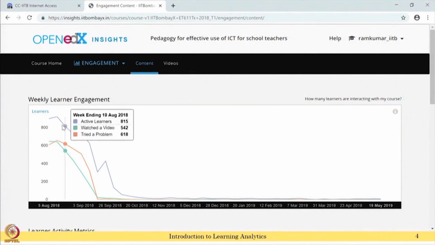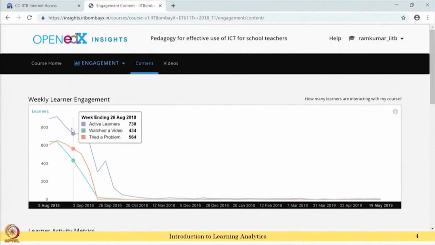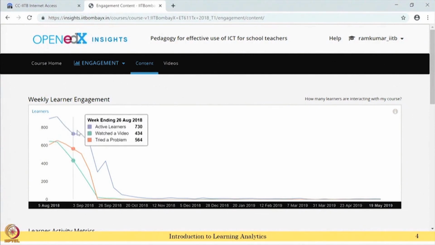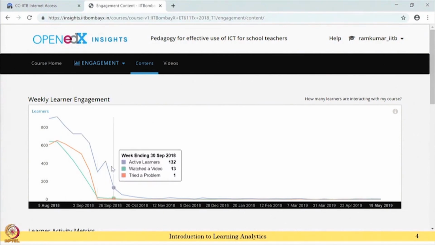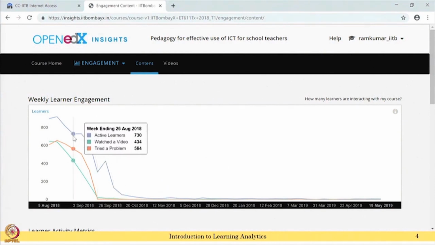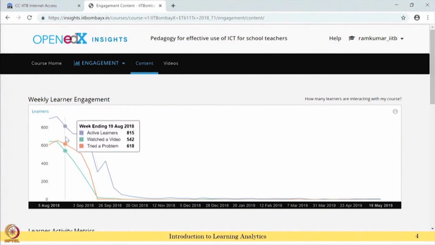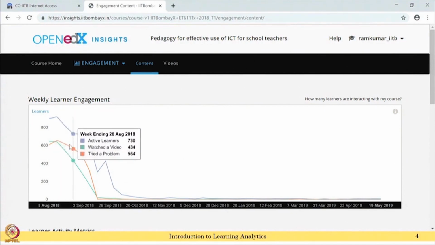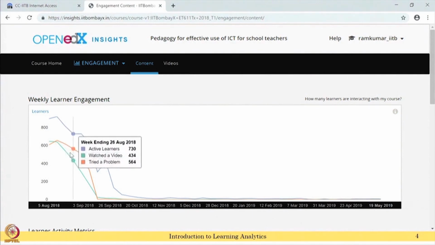The course is only offered for 4 weeks. So, there are a lot of active users in the first week and the active users reduced, and there are some active users who continued, then the number of active users dropped gradually after the 4th week. So, the active learners are shown in this chart. Also this chart indicates how many problems they tried to answer, and this green color indicates they watched the video.